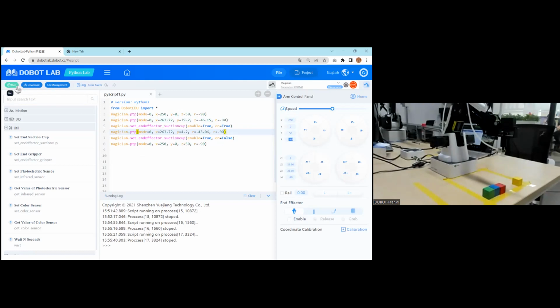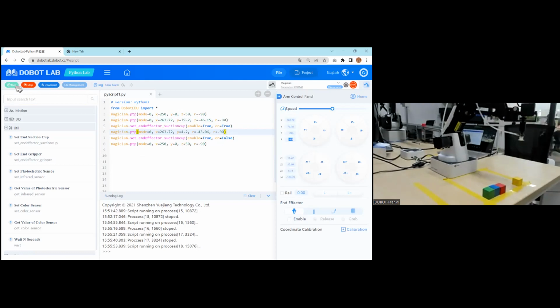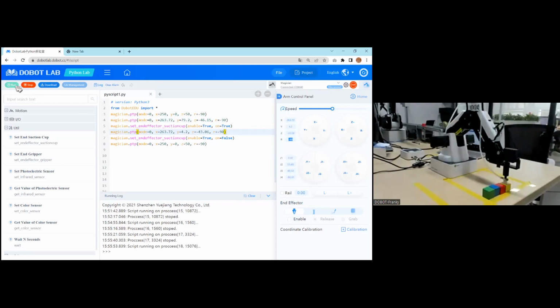And it is not doing an additional task to place the cube back to the initial point, the past position. Okay, perfect.